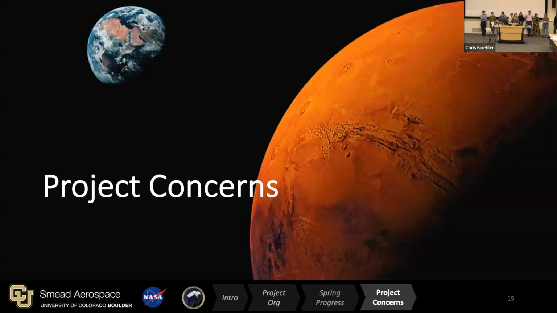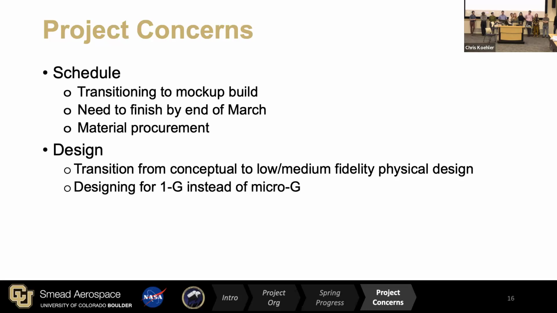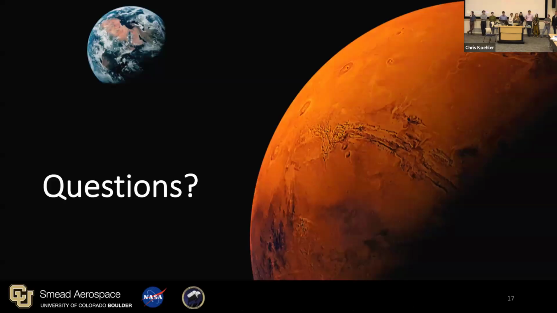Hi, I'm Catherine. I'm the environmental control sub-team lead. So just some project concerns: schedule. We just had our design definition review last week, but in parallel, we're also doing the mock-up build, which we need to finish by the end of March. And we're still trying to procure all our materials for that. And then for the design, we're transitioning from the conceptual design to a low-to-medium fidelity physical design for the build. And then as James mentioned, we have to build in 1G instead of micro-G. Any questions?